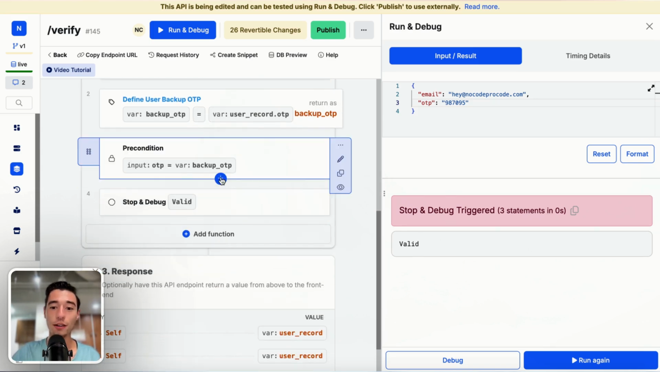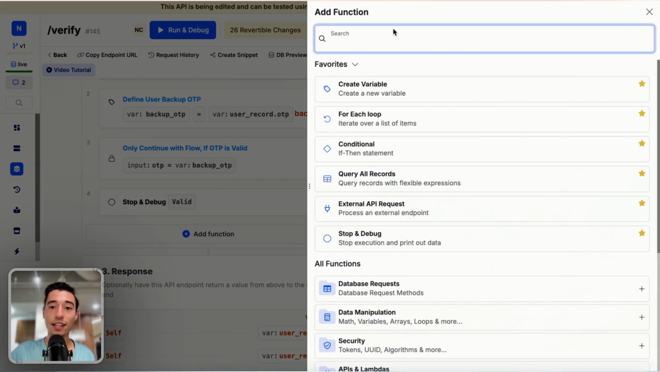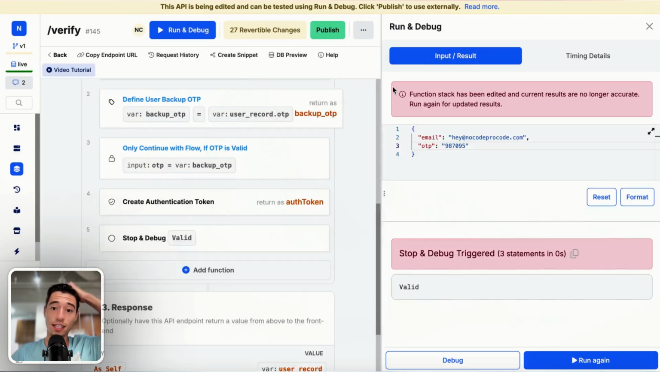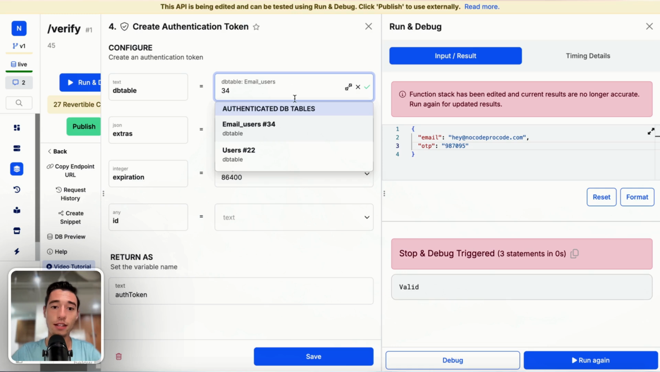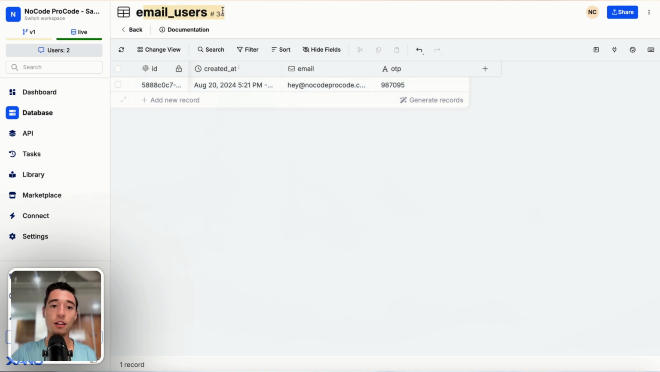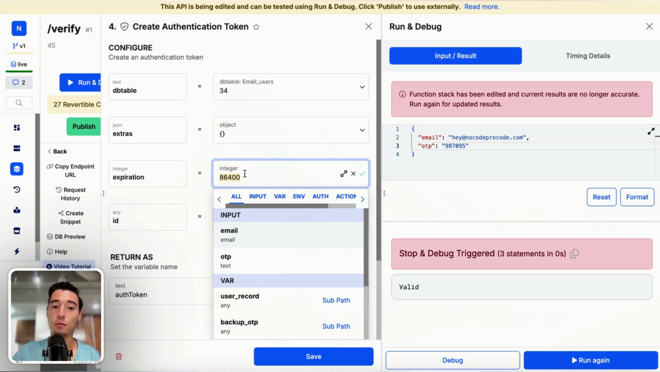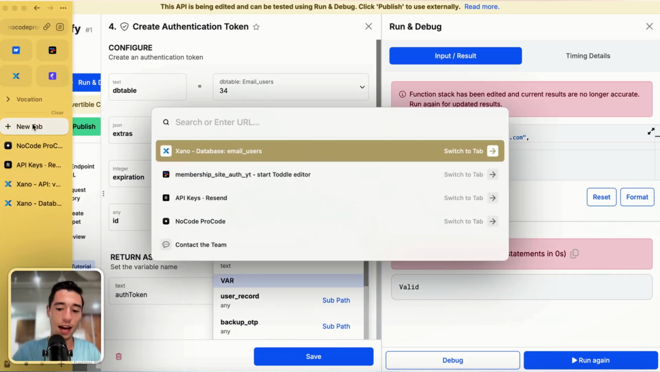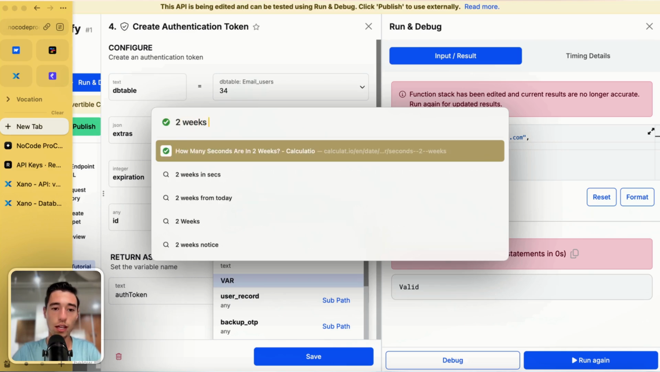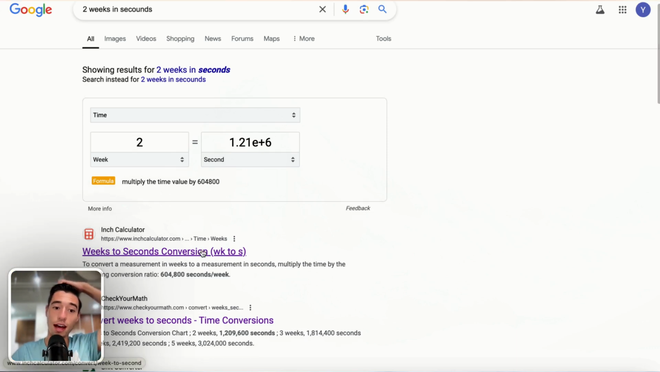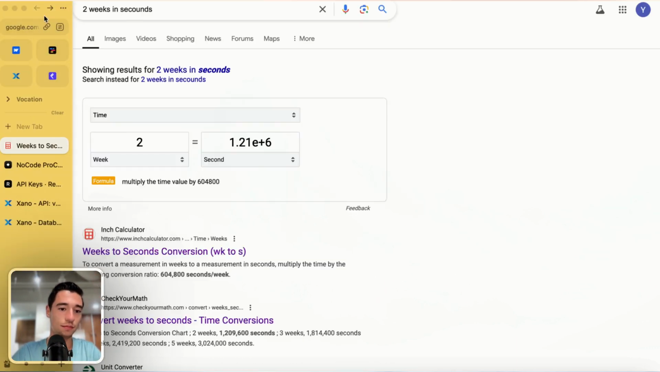So now under here, we will create an auth token, meaning if this was successful, we want to click on plus and create an auth token. So we can create authentication token. And now we need to go to our database that we want to base this on. Now in this example, let's look at our database. It's email users. So we go here and we go to the email users database. Now the expiration is 1 day. So we want to go to Google and we type 2 weeks in seconds, or however long you want to have it. And now, I want 2 weeks, not 1 week.